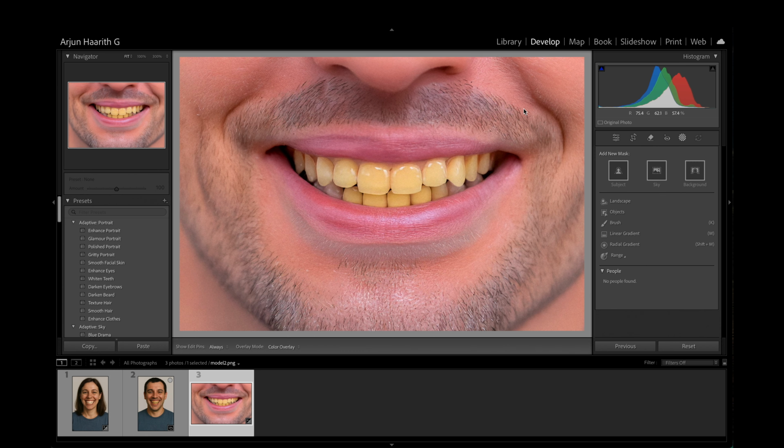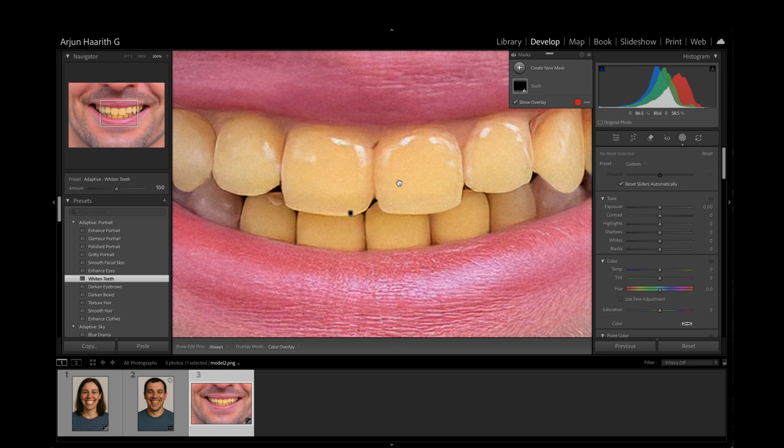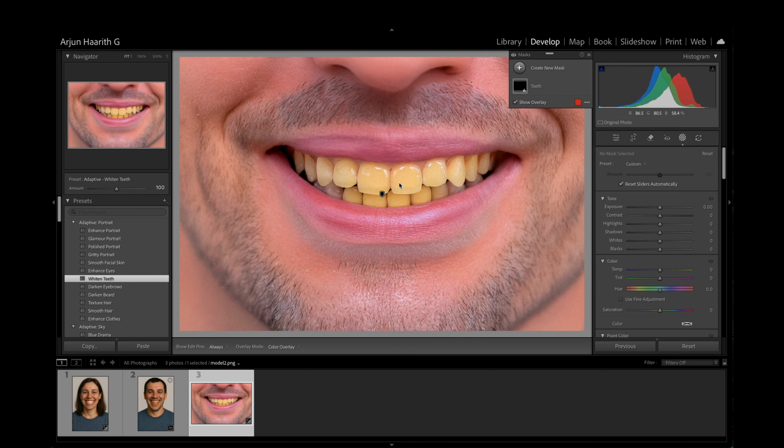Now let us take another example. In this case, let me apply the Whiten teeth preset to get rid of the yellow teeth. As you can see, there is no effect in the picture. The teeth stays yellow even after applying the Whiten teeth preset. Let me increase it to 200, no effect.